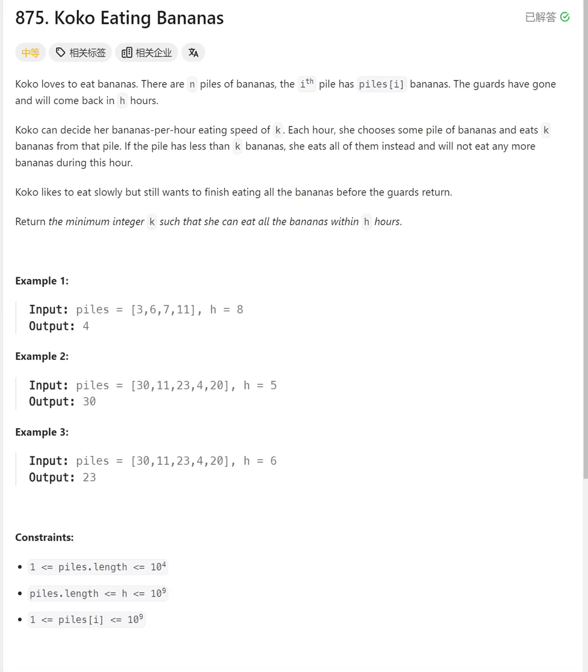There are n piles of bananas. The ith pile has piles[i] bananas. The guards have gone and will come back in h hours. Koko can decide her bananas-per-hour eating speed of K. Each hour she chooses a pile of bananas and eats K bananas from that pile.